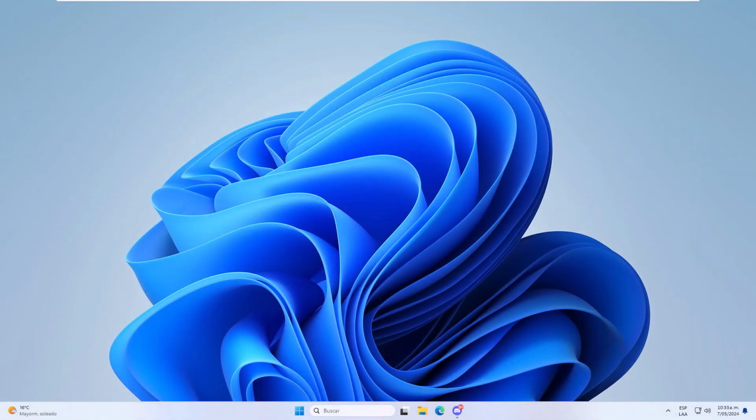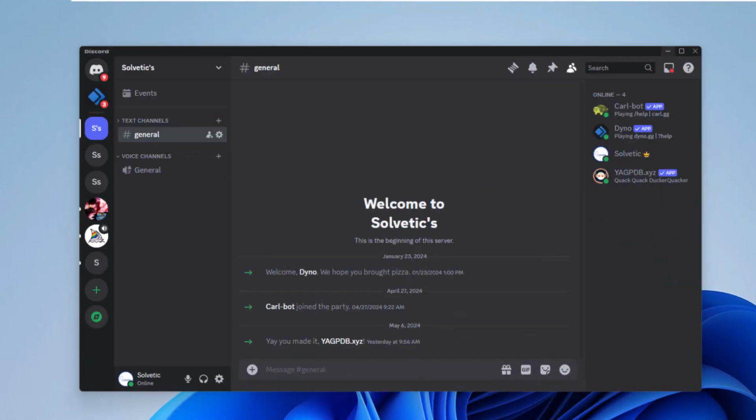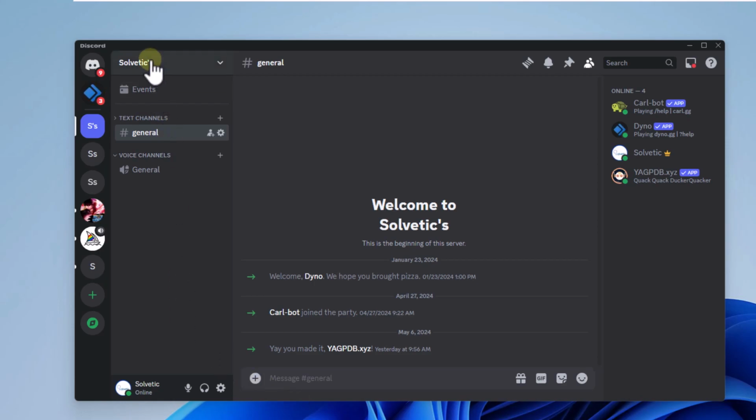Today in Solvetic, we will see how to make categories for roles in Discord. We will start by opening our Discord app. After that, click on the server and select Server Settings.